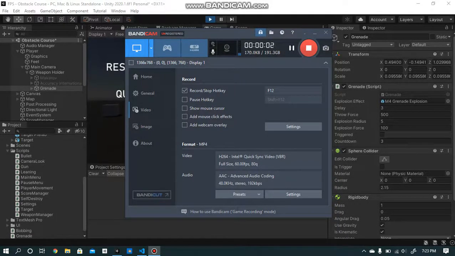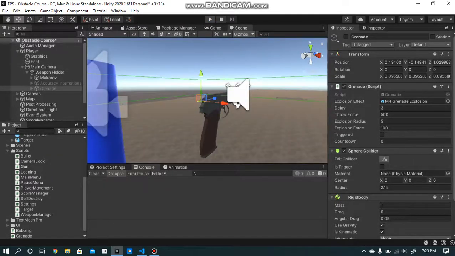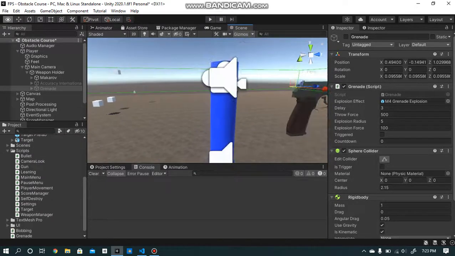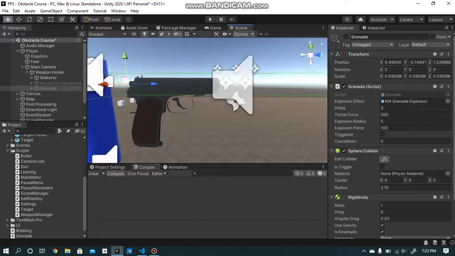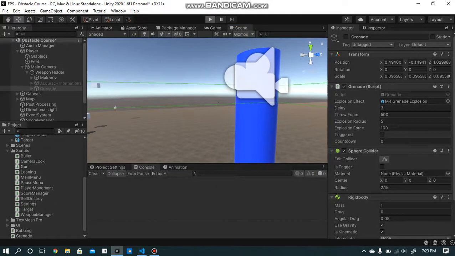Alright, today I'm using Bandicam because OBS really messes up my recording, especially when I'm running Unity. So, welcome back to Devlog 3 of the FPS that I'm developing. This time I added some more weapons, weapon switching, a pause menu, and stuff like that. So let me just show you.